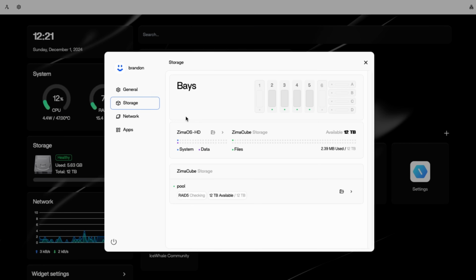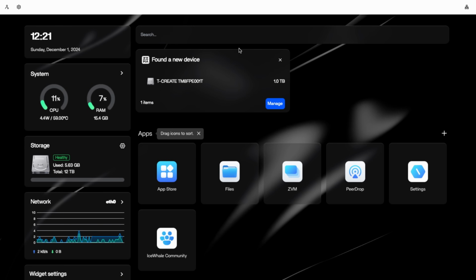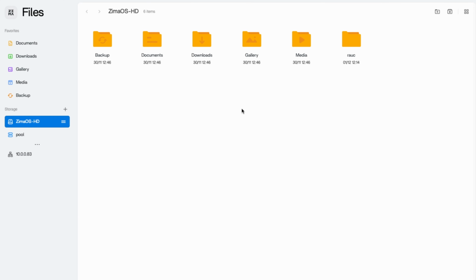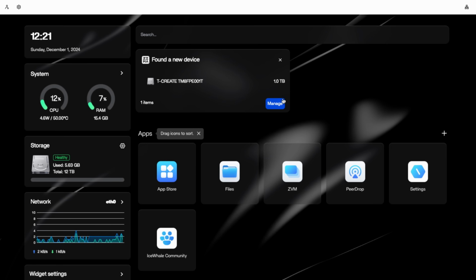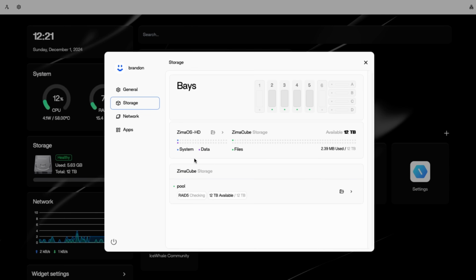That's nice. If I click manage here, it's not showing up here. It detects that it's there, but if I go to files, it's not there either. So it might not be able to read that Apple only format. I'm going to try this again with the other hard drive that I actually use for my camera, which is in a more read-friendly format.